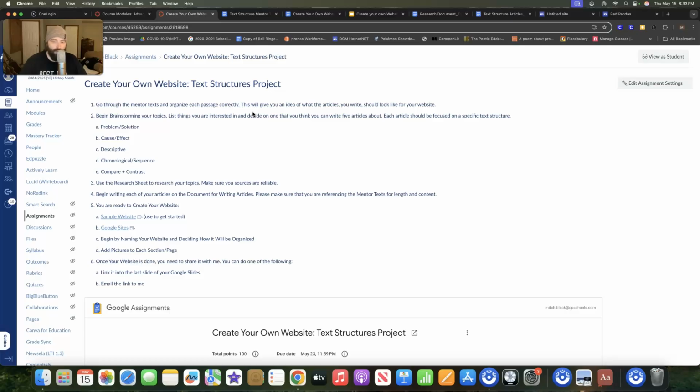When you are brainstorming and when you're looking for things and when you're planning, it should give you a nice model of what yours should look like. I'll show it to you in a second. So we have all 5 types. Then we're going to use the research sheets to research our topics. Then we're going to begin writing each of our articles. Then we're going to finally create a website. Here I have a sample website, and then I also have where you can go. If this link doesn't work, I can show you how to get to Google Sites. And then once the website is done, you will do one of these 2 things.